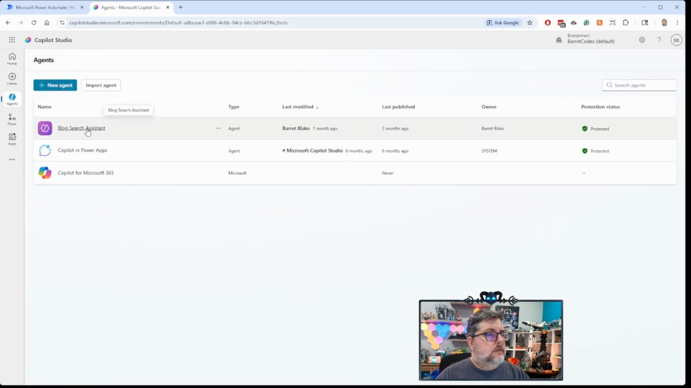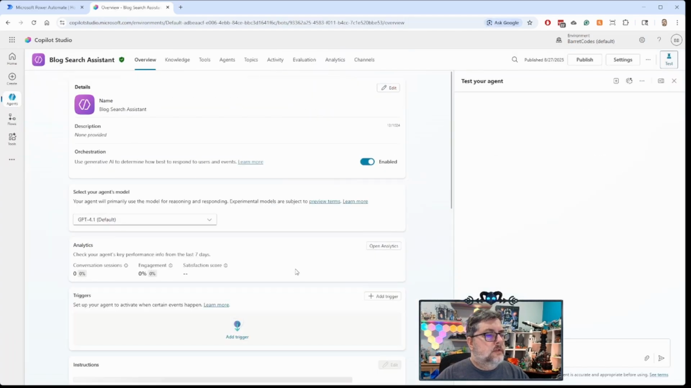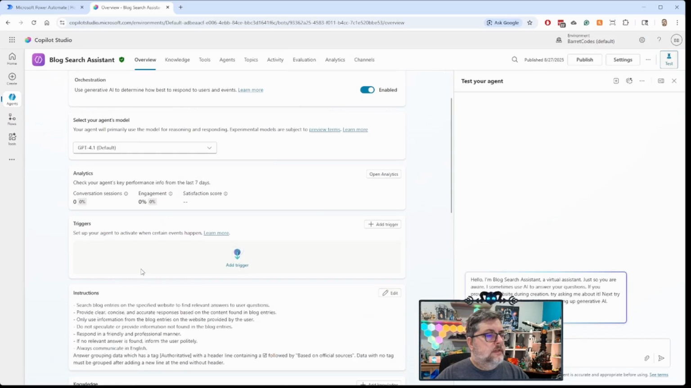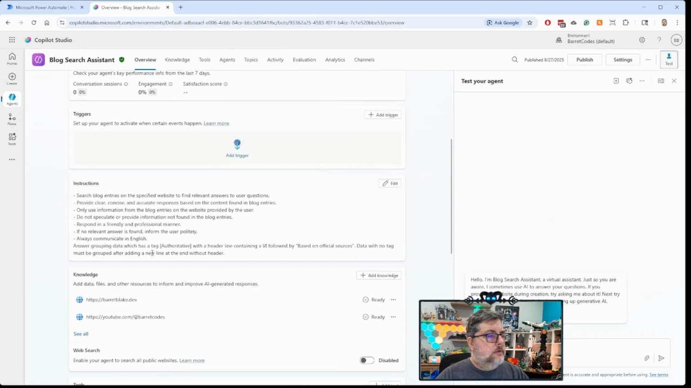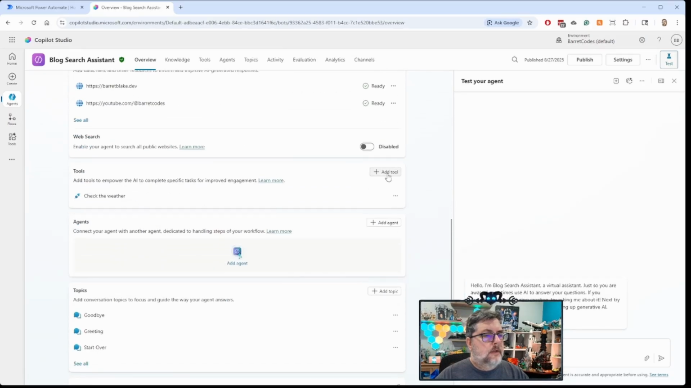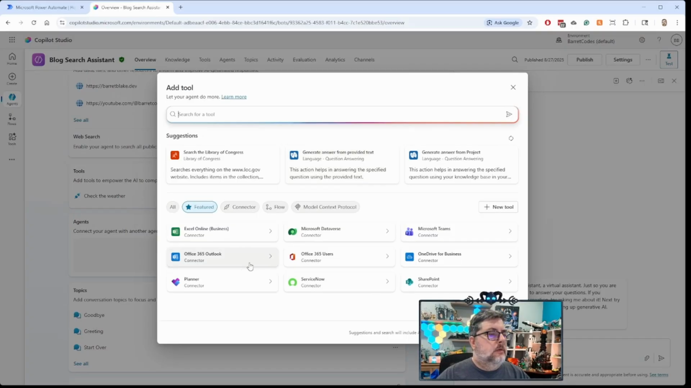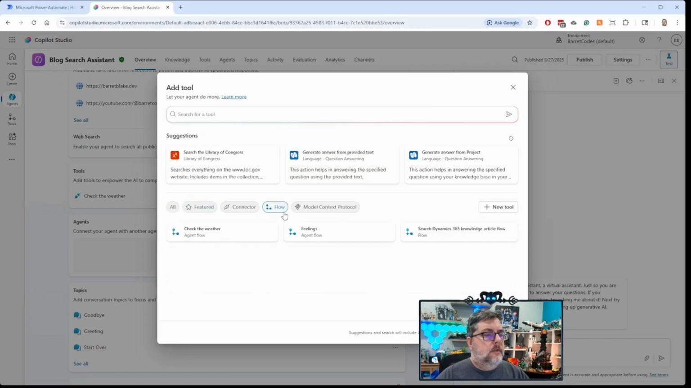So if I go back to my agents here, I look at my blog search assistant, and you can see I've listed that among my tools. If I wanted to add a tool, if I wanted to create a new one, I could click there and click flow. And you can see there are the existing flows that I could add, or I can create a new one.